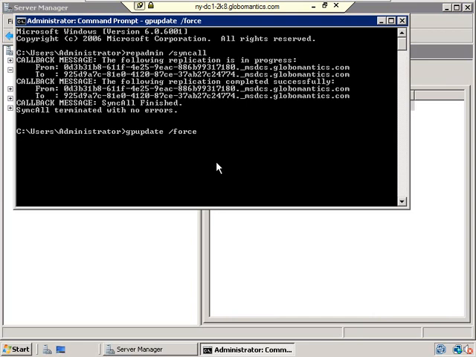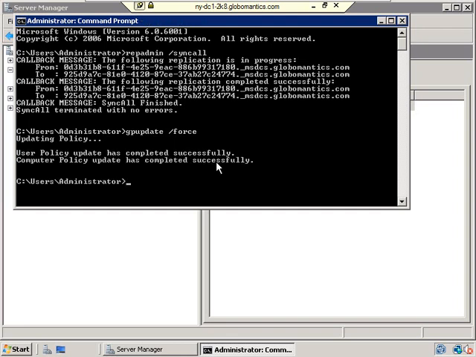Now what we're doing is we're taking all of our settings for our new group policy objects, we're pushing them down to any and all machines that require them. While we're waiting for this to finish up, I want to talk to you just a second about group policy intervals. Even if you don't do gpupdate /force, group policy actually updates every 90 minutes to 2 hours, depending upon what you set it at.